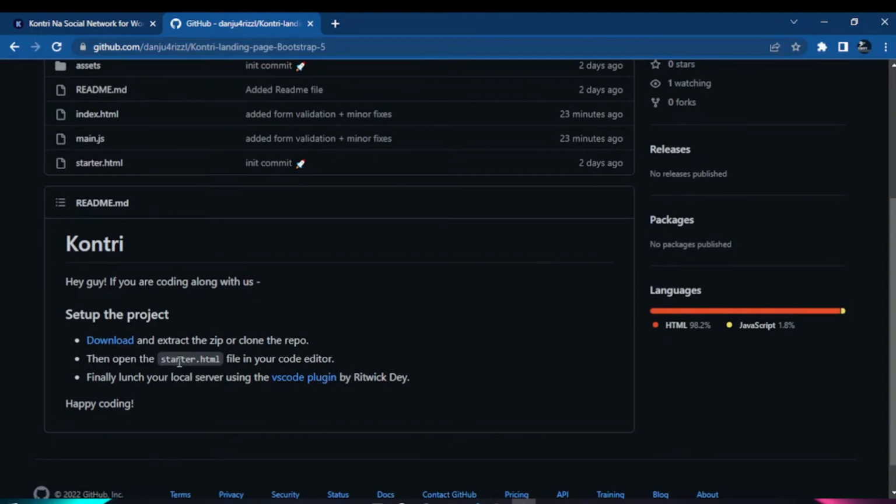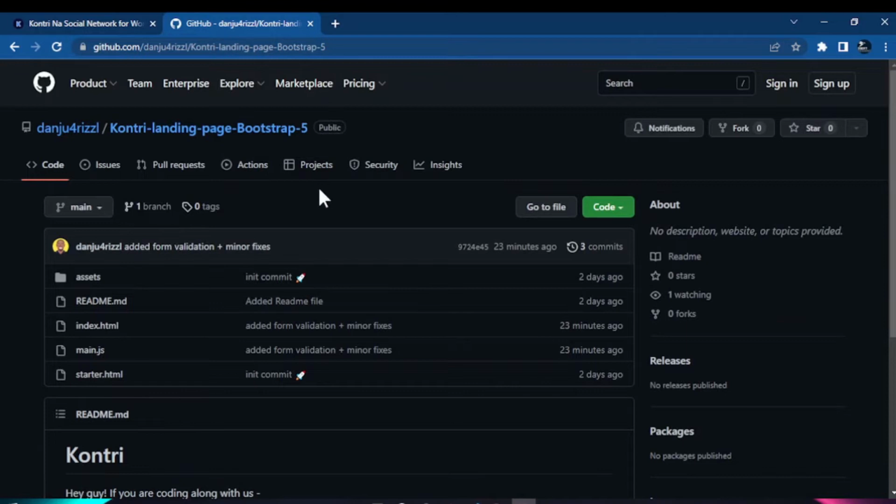If you start with us, you go to this starter.html. This is the file we're going to use to start the whole project. If you download the code with us, that file is what we'll use to start the project.